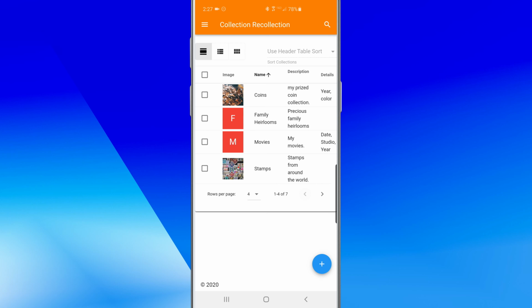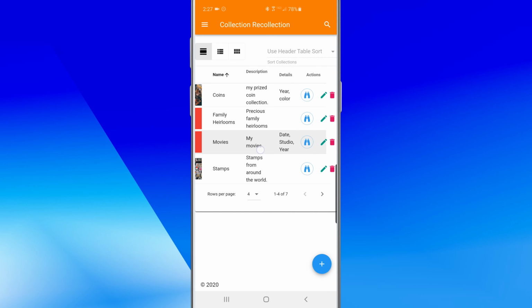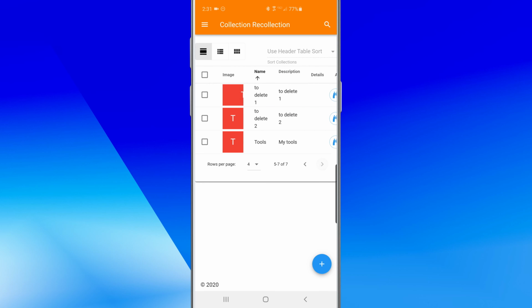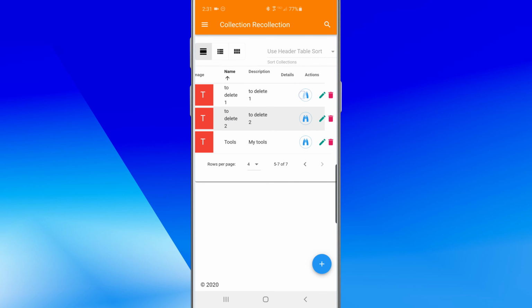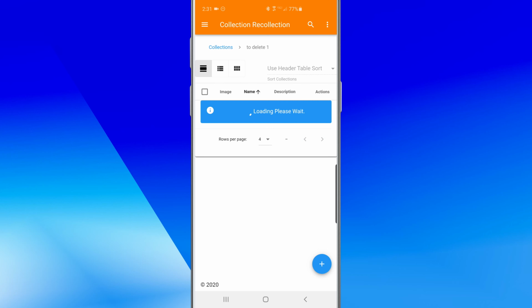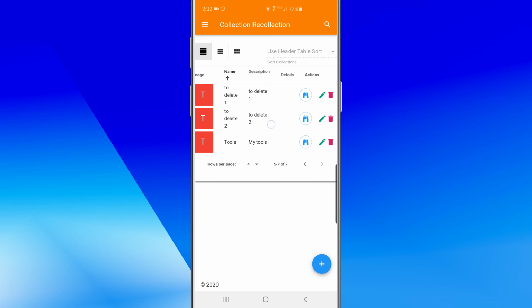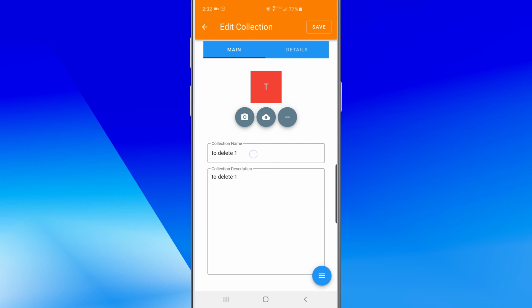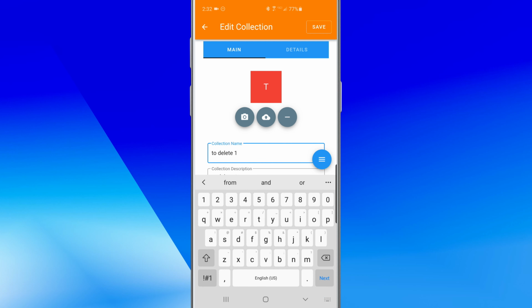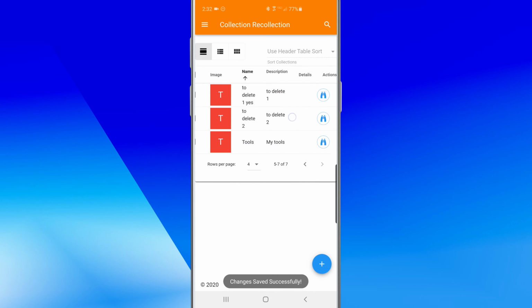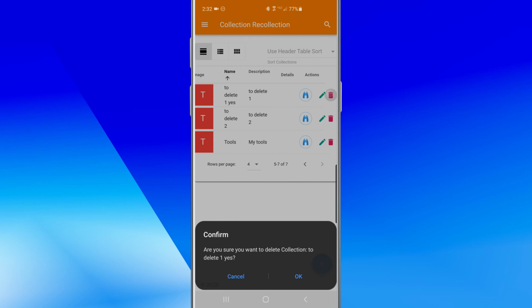To view more information on your collection, depending on how many details you have and screen size, you may have to scroll to the left or right. In the Actions column, you can tap either the binoculars to view the collectibles in the collection, the pencil to edit the collection, or trash can to delete the collection.